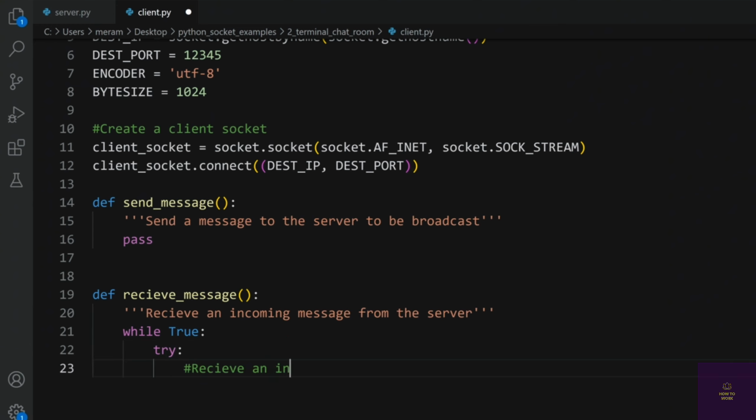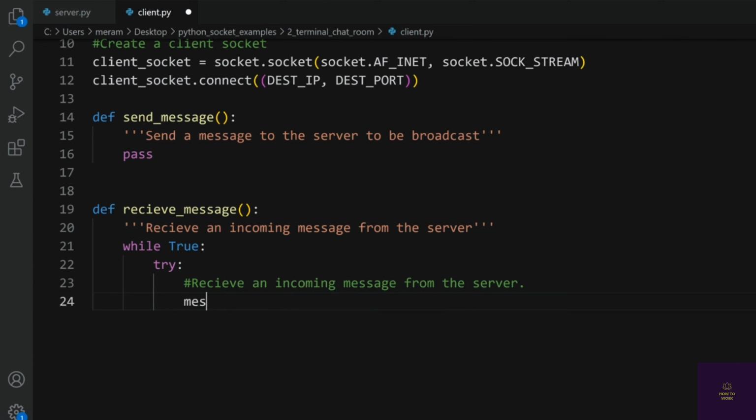Well, we're going to receive an incoming message from the server. So let's get the incoming message. We'll say message is equal to the client socket dot receive, and maximum size is our byte size variable, and then we will decode that using our encoder. And now we're going to check that message that we just decoded. If it is a name flag, well, then we know that the server wants our name, and so we should prompt the client to give the name. So we'll put a little comment here.